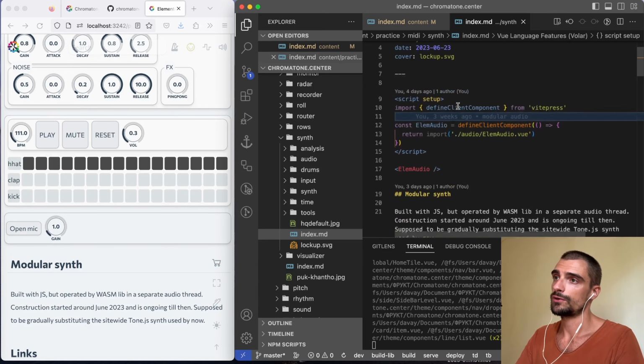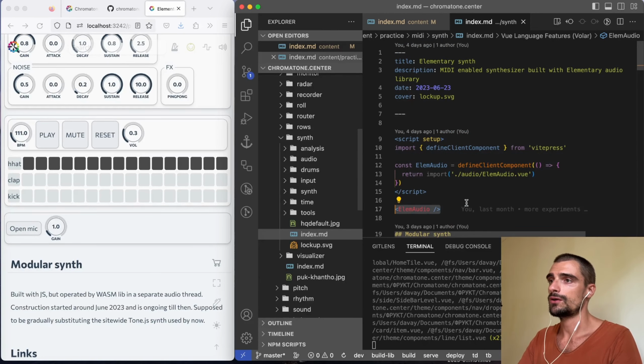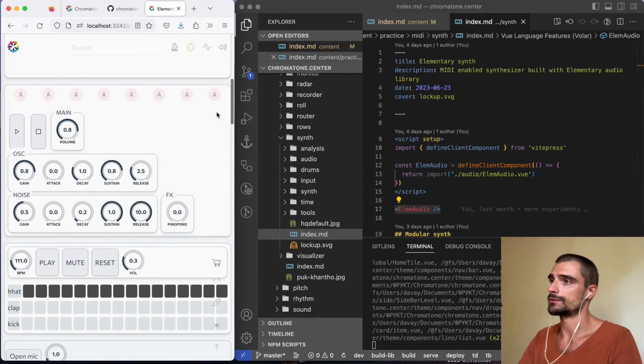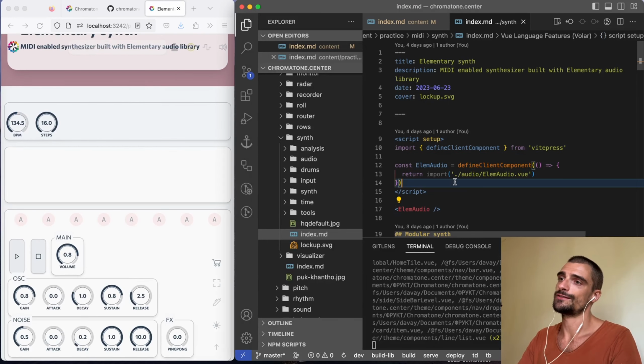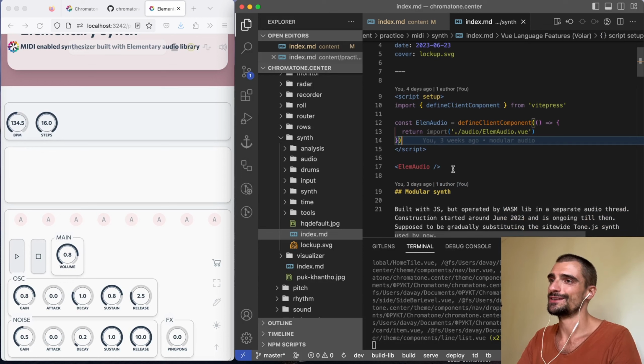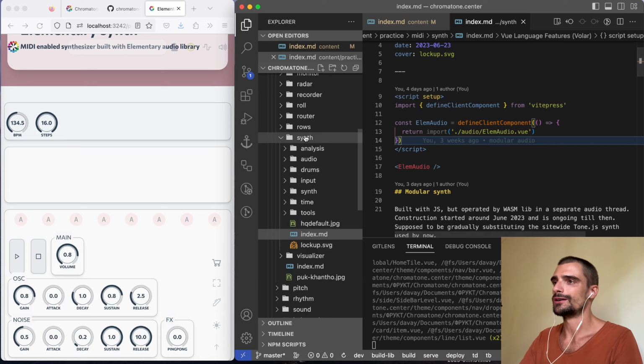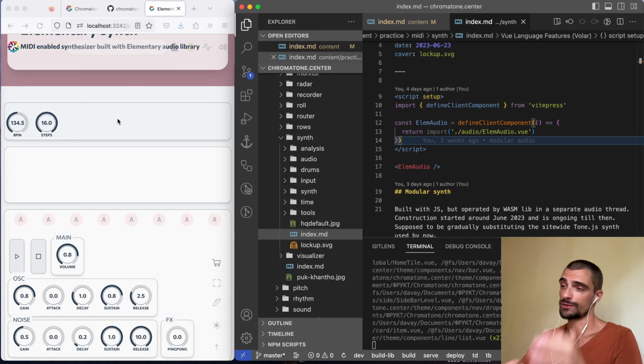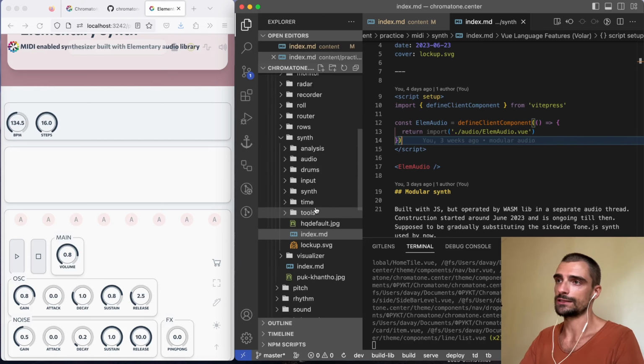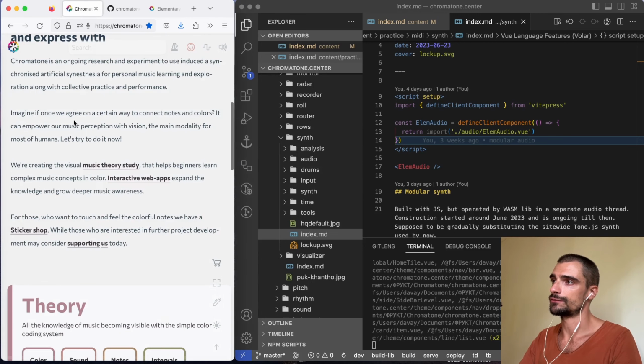So this LM audio is loaded on the client only, and the server doesn't render it, and this saves us from many problems importing audio and window when we are building this website, because every page is a separate HTML file, self-sufficient, but yeah, they are all interconnected in a very nice and interactive thing.